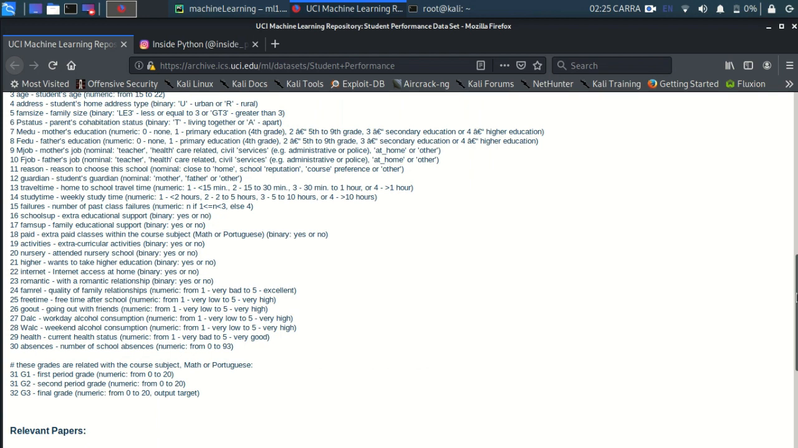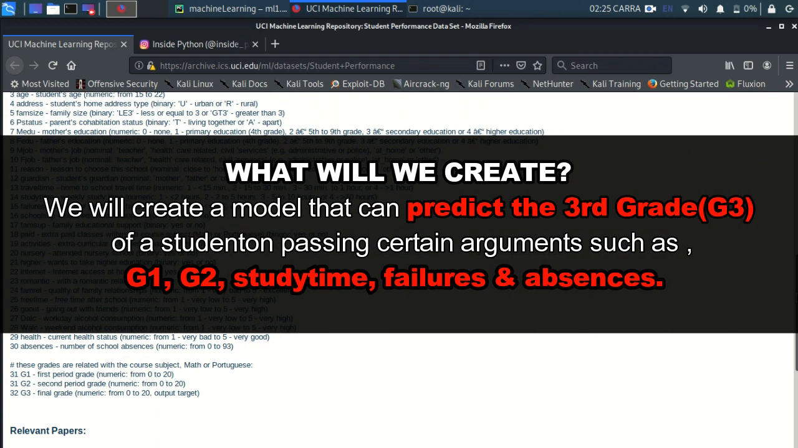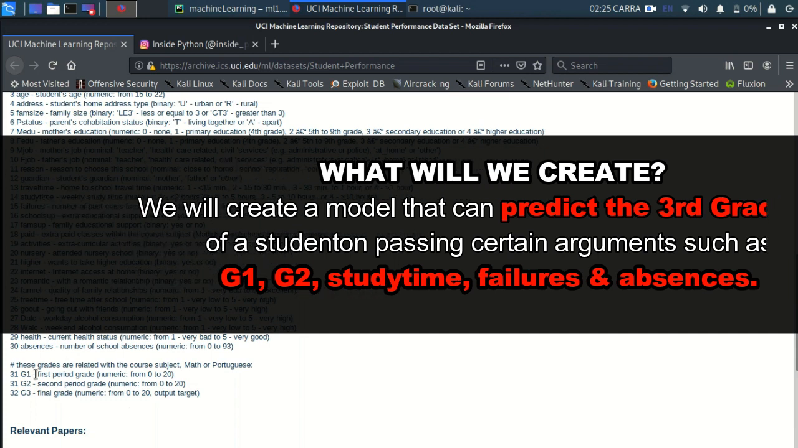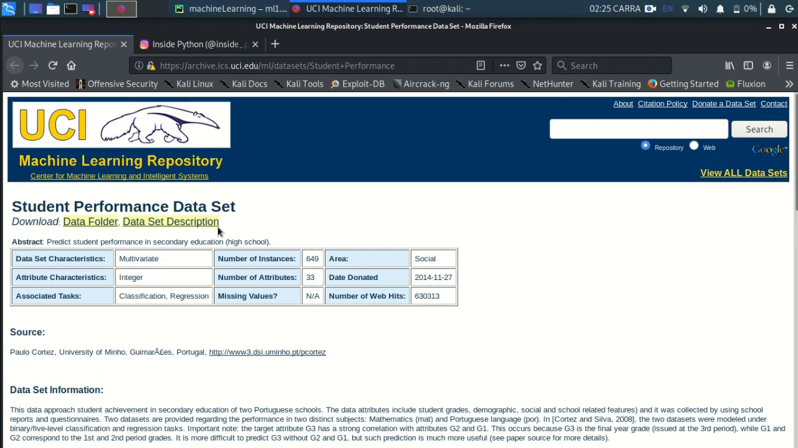So let me tell you what we're going to be making. We're going to make a machine learning model that can predict the third grade of the student. There is the first grade, the second grade, and the third grade. Our model will be able to predict the third grade from the first grade, the second grade, the study time, the absences, the failures, etc. I have already downloaded this data set. Just click on the data folder and download it. The link will be down in the description.